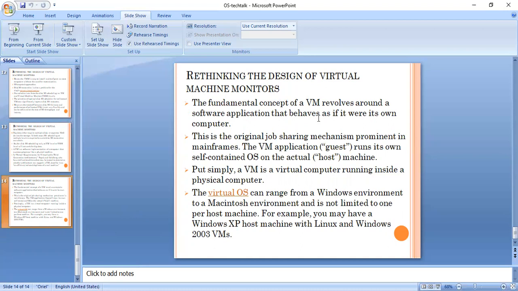This is the original job sharing mechanism prominent in mainframes. The VM application, the guest, runs in its own self-contained OS on the actual host machine. Put simply, a VM is a virtual computer running inside a physical computer. The virtual OS can range from a Windows environment to a Macintosh environment and is not limited to one per host machine. For example, you may have a Windows XP host machine with Linux and Windows 2003 VMs.